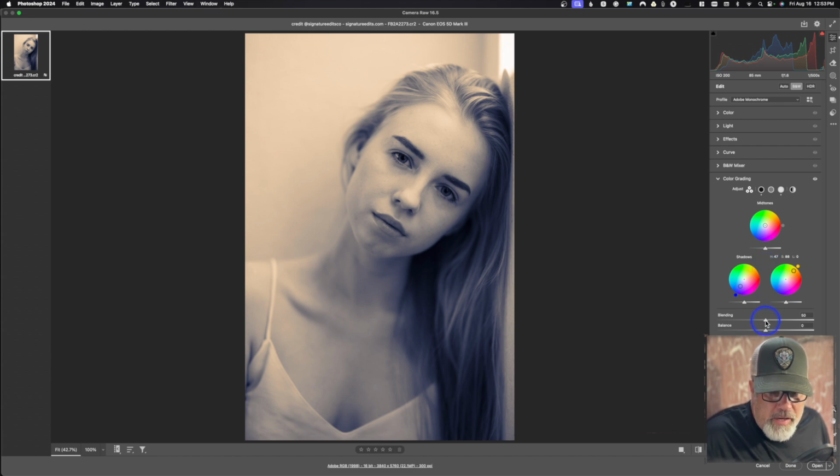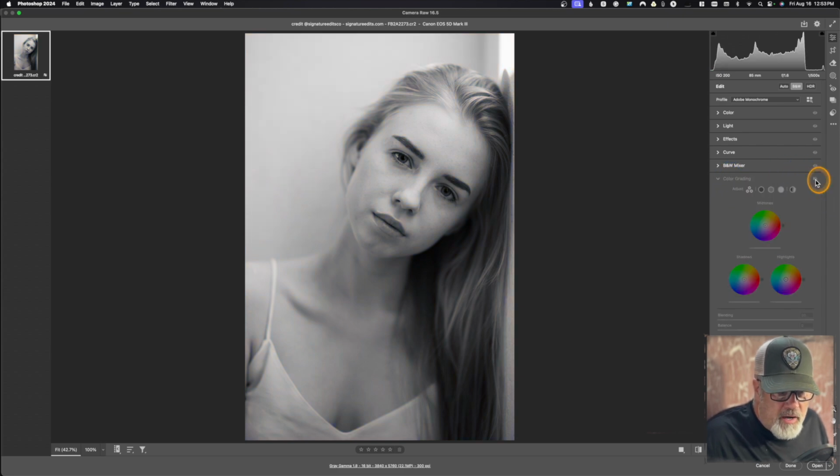So blending, we can control how much of where. I'm sliding this slider and controlling, do we want more of the highlight color or more of the shadow color? And then we can control the balance of it, like where it starts to cross over. So maybe we want to do that, all right? And that's how you do color grading in Adobe Camera Raw. If you want to see the before and after, there you go.